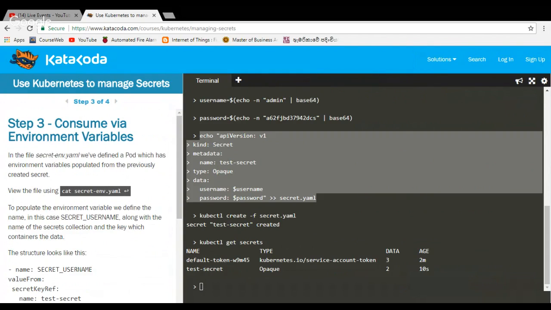Step 3 is consume via environment variables. In the file secret-env.yaml, we have defined a pod which has environment variables populated from the previously created secret. We view the file using the cat command: cat secret-env.yaml.